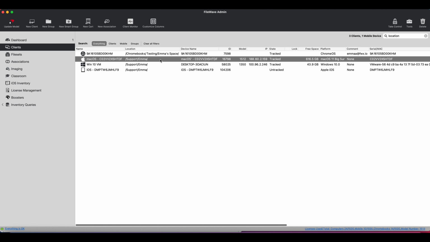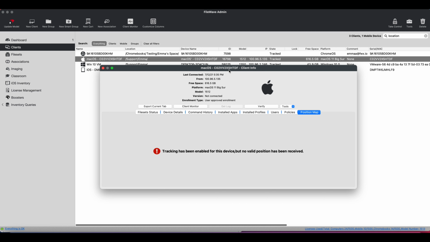Right after you enable location tracking for these devices, you may see an error like this in the position map, and that just means that the tracking has been enabled, but it hasn't yet connected to the FileWave server long enough to report that location.